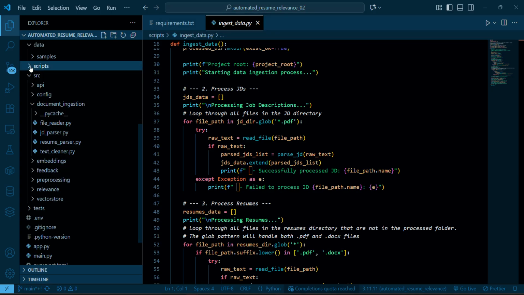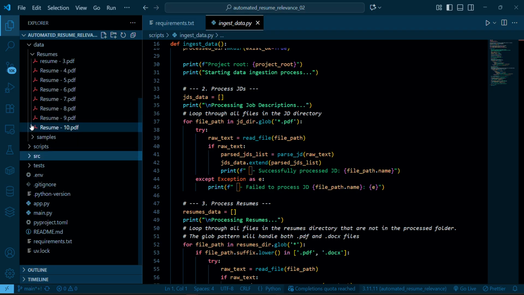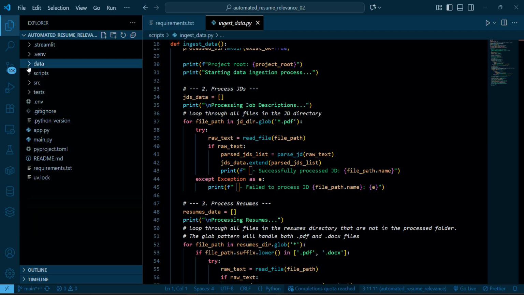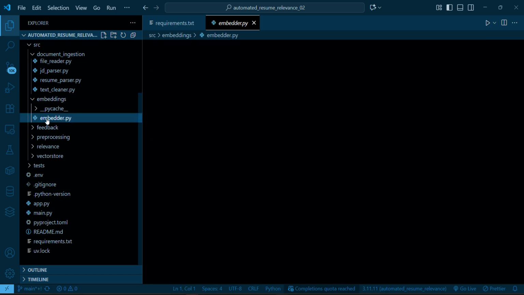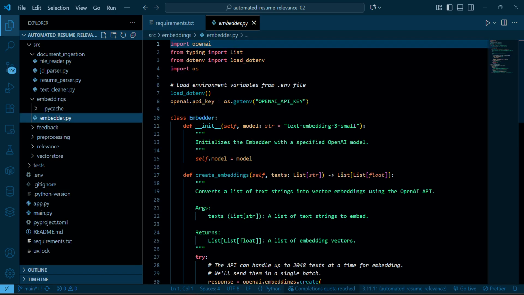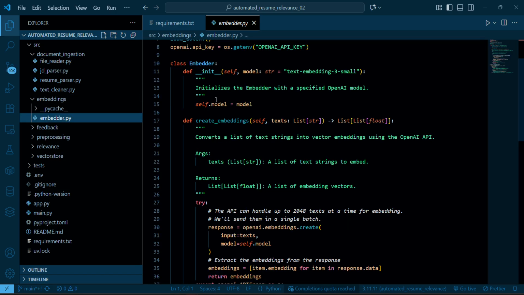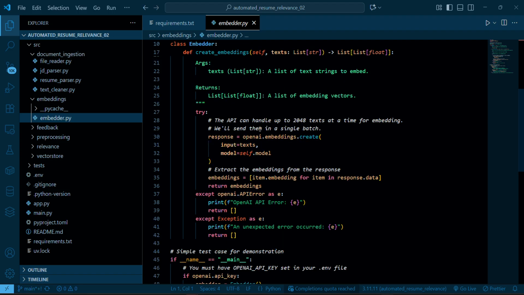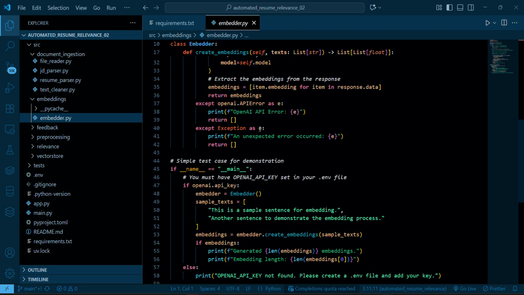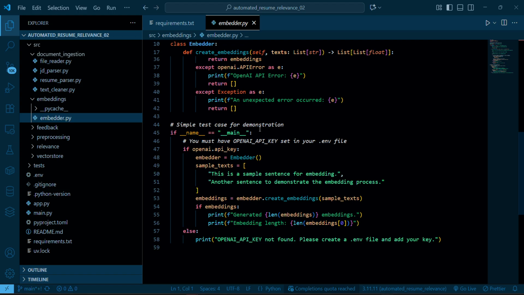Then with our clean data, we have done the embedding. It is in source, embeddings, embedder.py. This is the whole script of the embedding. In this we have used the OpenAI embedding model to convert our resume and job description text into numerical vectors. These vectors capture the meaning and context of text, allowing for a deep semantic comparison.